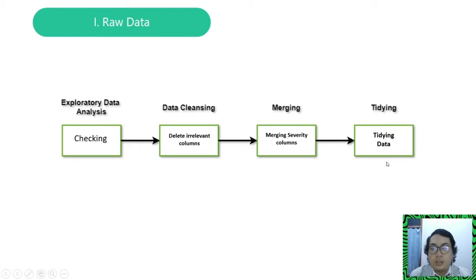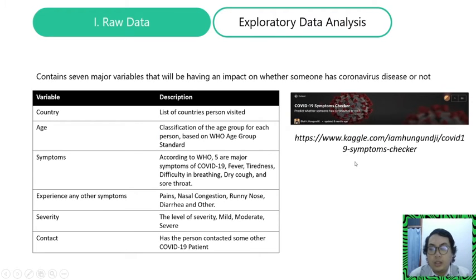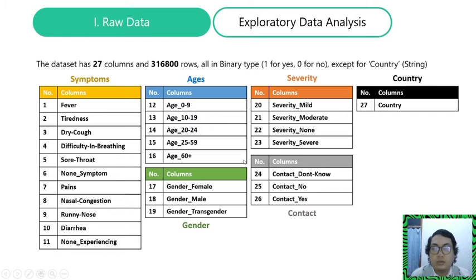And then raw data. The raw data process consists of exploratory data analysis, data cleansing, merging, and tagging. I am using an open source dataset from Kaggle. The dataset consists of 6 major parameters: country, age, symptom, experience, severity, and contact. Each parameter has its own columns. It has 27 columns and 300,000 records.